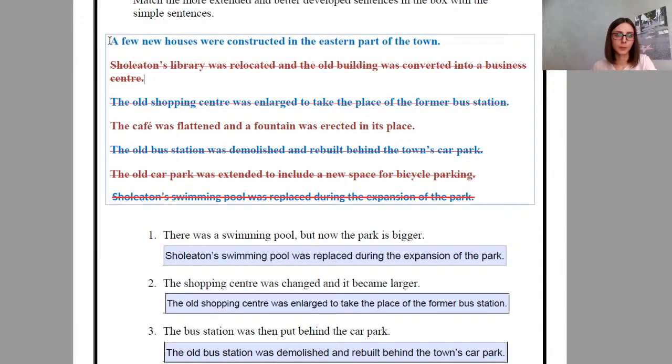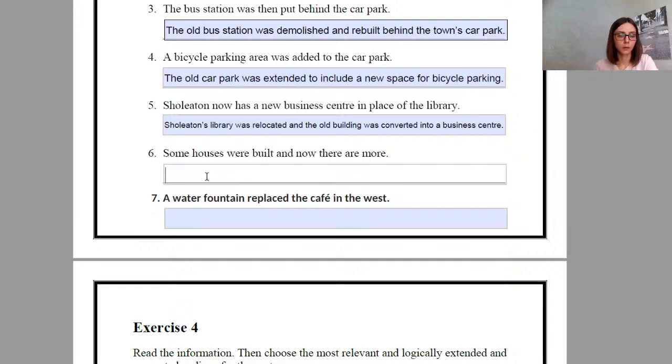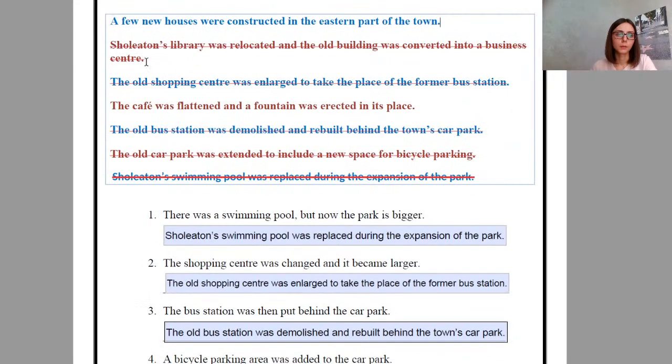And of course, it's very easy. The answer is here. A few new houses were constructed in the eastern part of the town. So let's cross out this sentence. And we have only one option, which is left.